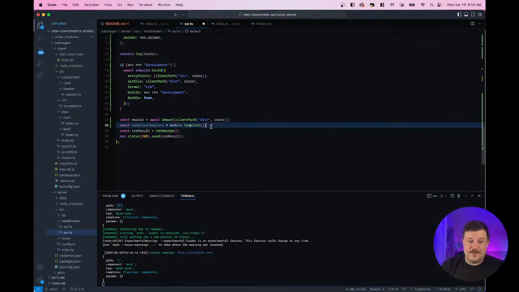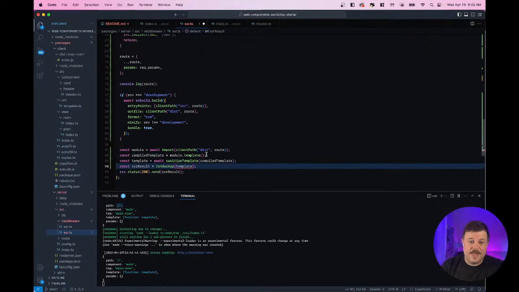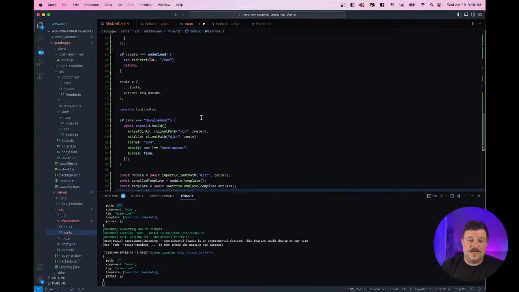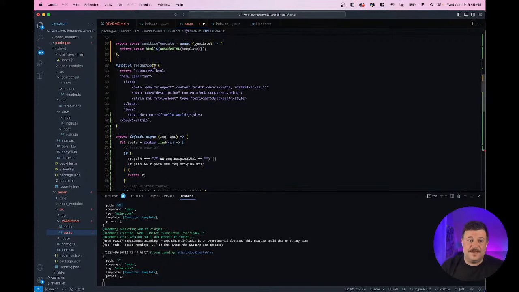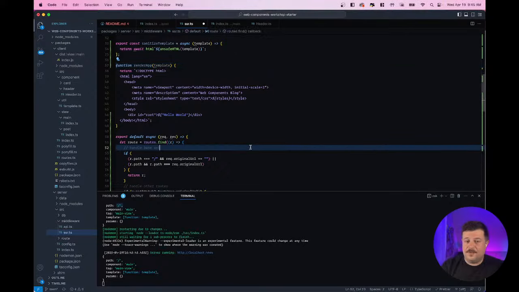So next, we're going to take our compiled template and sanitize it by calling sanitize template and passing in the compiled template. And then we can finally pass our template to render app, right? Render app will give us a couple of red squigglies here because right now it doesn't accept an argument. Let's go ahead and give it the template as an argument, and then try to render the template.